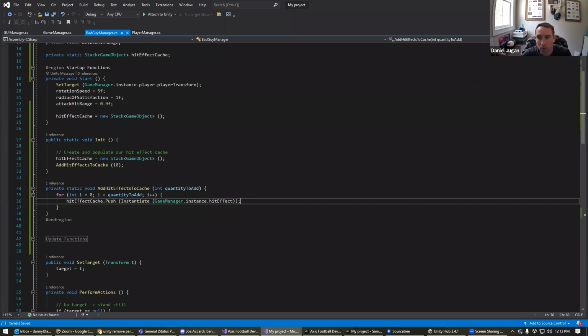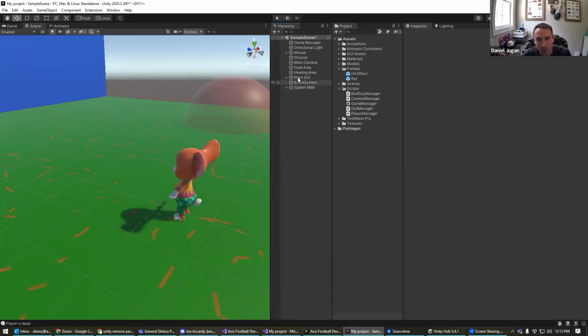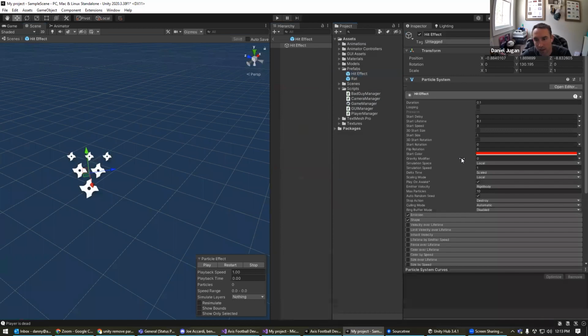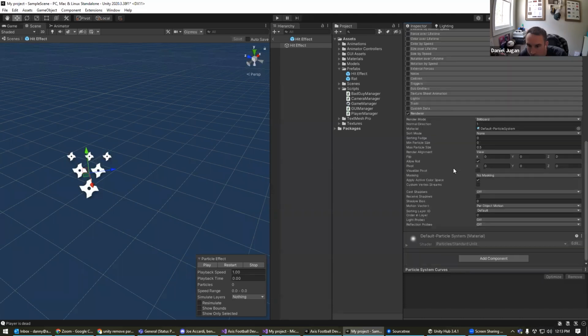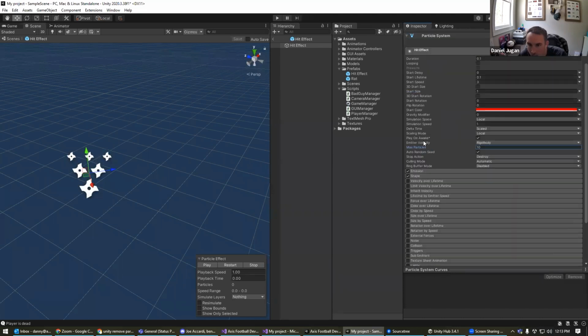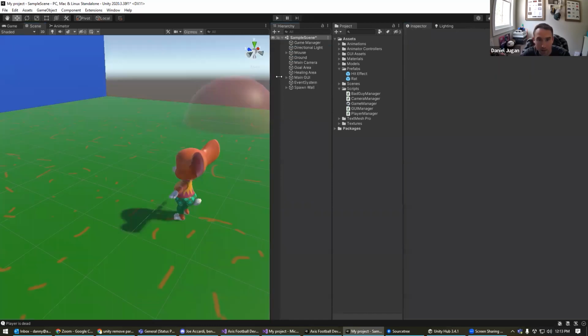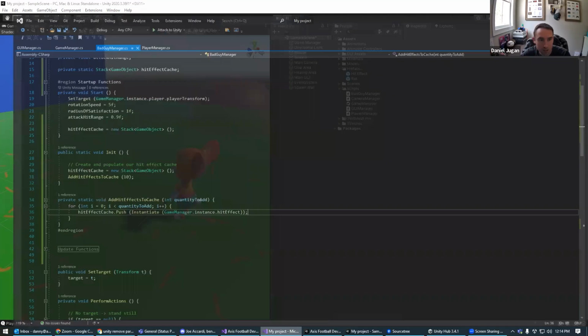Now what we want to do is a couple of things, and this does complicate it a little bit. We're going to go into our hit effect and uncheck play on awake. Oh, right there, play on awake. I'm going to uncheck it because we don't want it to play on awake. We want it to play when we tell it to play.